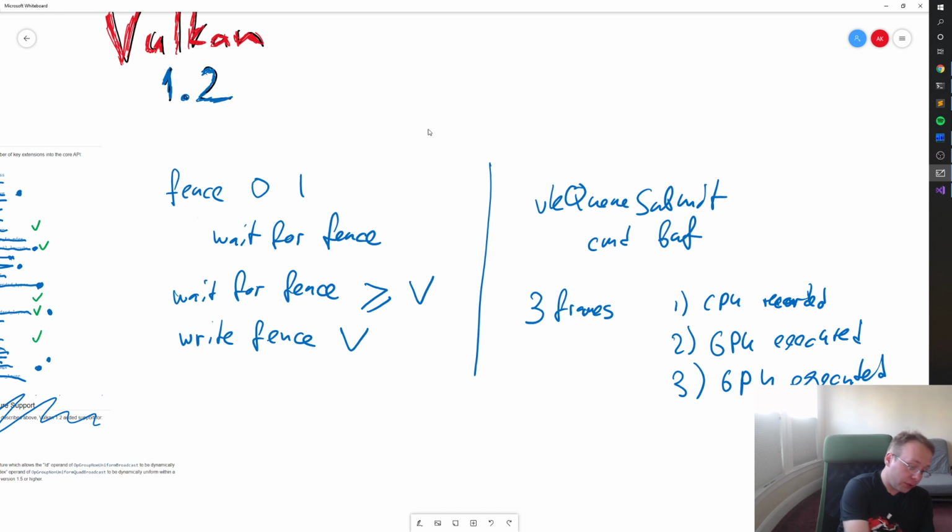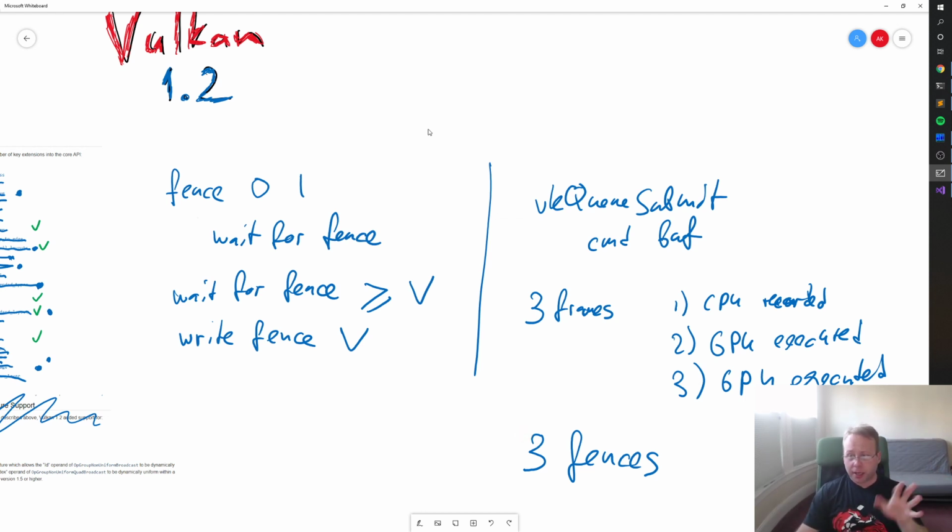And so what you do then is you say, well, I need 3 fences, 1 for each frame, right? And then at the end of the frame, I'm gonna submit my command buffer, and I'm gonna say signal this fence when it's done. And then when you end recording the frame, you say, well, I want to wait for the frame that is still in progress on the GPU.